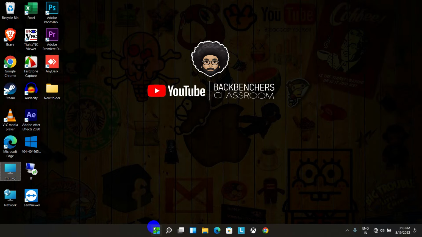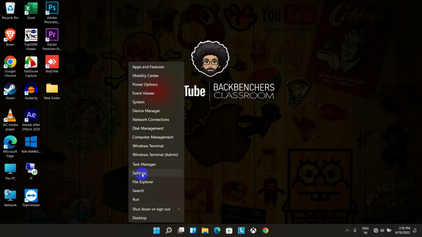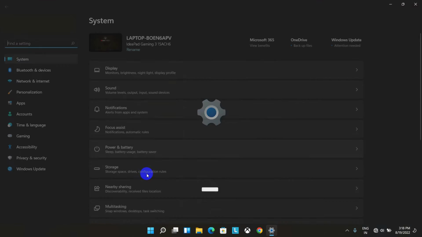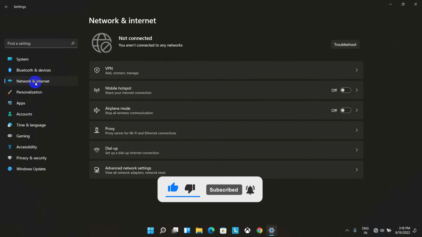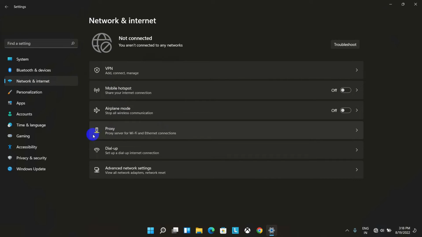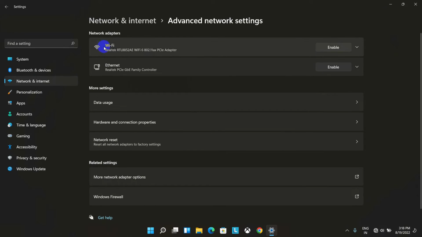Okay, first of all, you have to go to the settings. Right click on the start menu and click on this settings button. After that, go to the network and internet option. Now click on advanced network settings, and as you can see, here is the network adapter list. You have to enable both of them one by one.